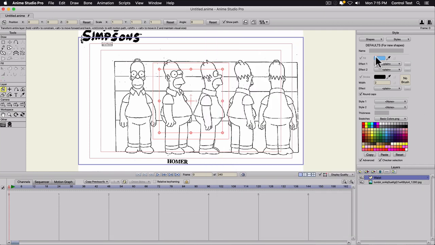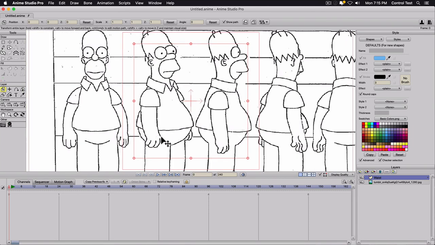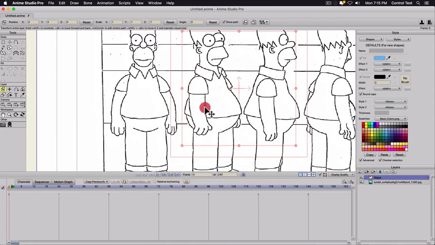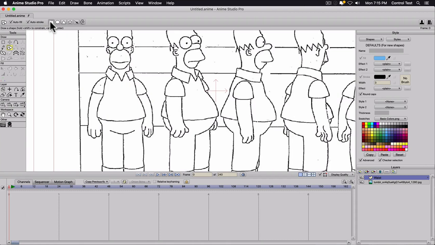And I have a blue fill color, and let's turn the width up to 3. I'm zooming in with my mouse wheel, holding the space bar to grab and pan the screen around. I'll hit S for shape and select the square tool. And I'm just going to draw where his waist is.